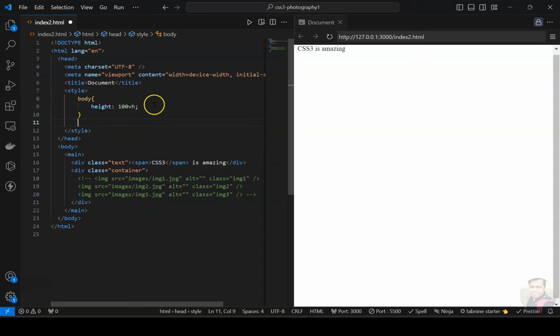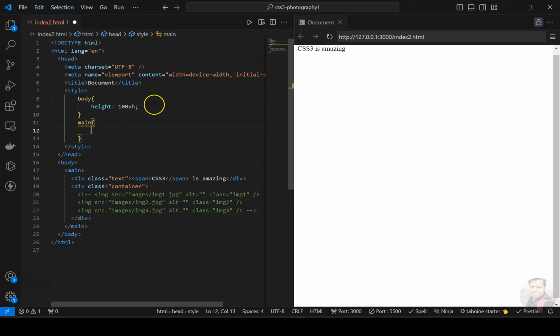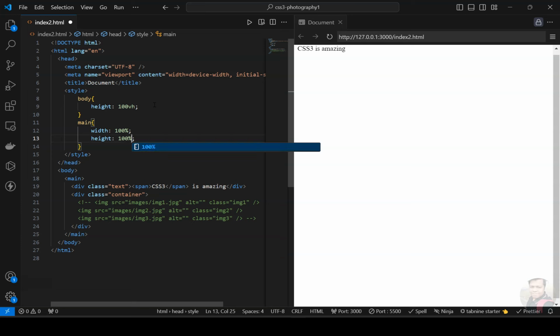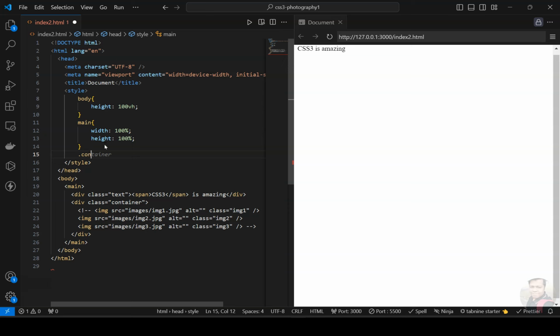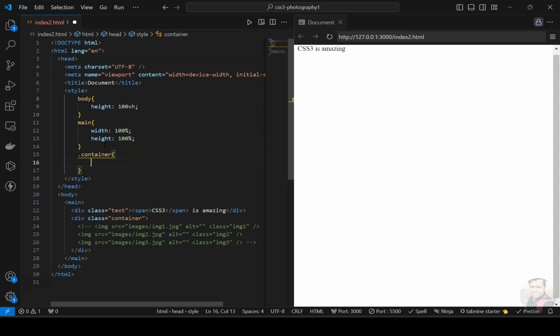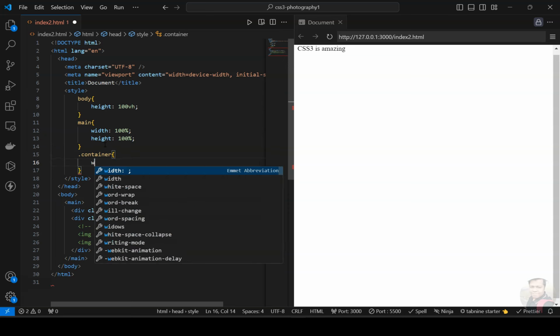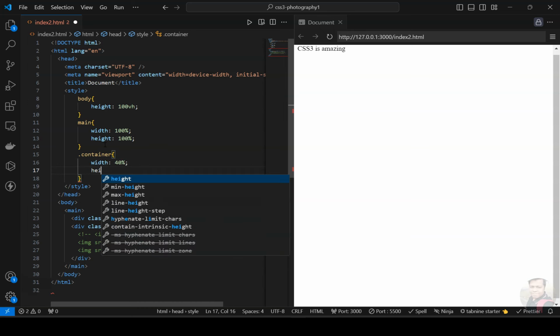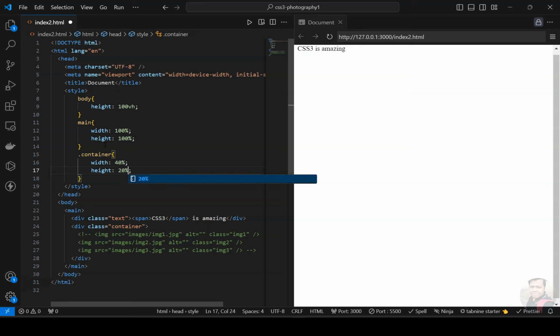Now next I'll go with the main: width equal to 100%, and height equal to 100% also. Done. Then once main is done, I'll go to the container. I'll mark its width equal to something like 40%, and height a smaller one, and I'll do the scrolling things first.